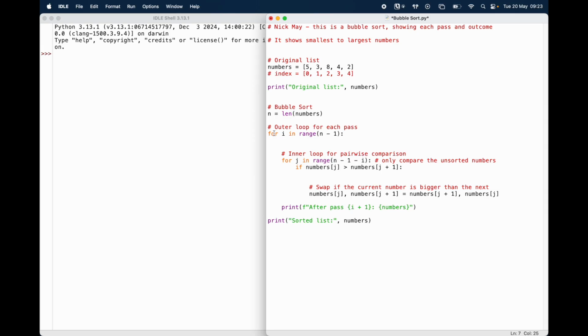So for example here, the first time we go through, I is going to equal 0. So for 0, this is going to be 0 to 4. That's how we get our index numbers, 0 to 4. So the first time through, it's going to be a 0. So it's going to go in here for J, it's going to say 0 to 4 minus 0, so it's still going to be 4. It'll go through and check the biggest number of the two, which I'm going to explain in a minute, and then it'll put them in order, which I'm going to explain.